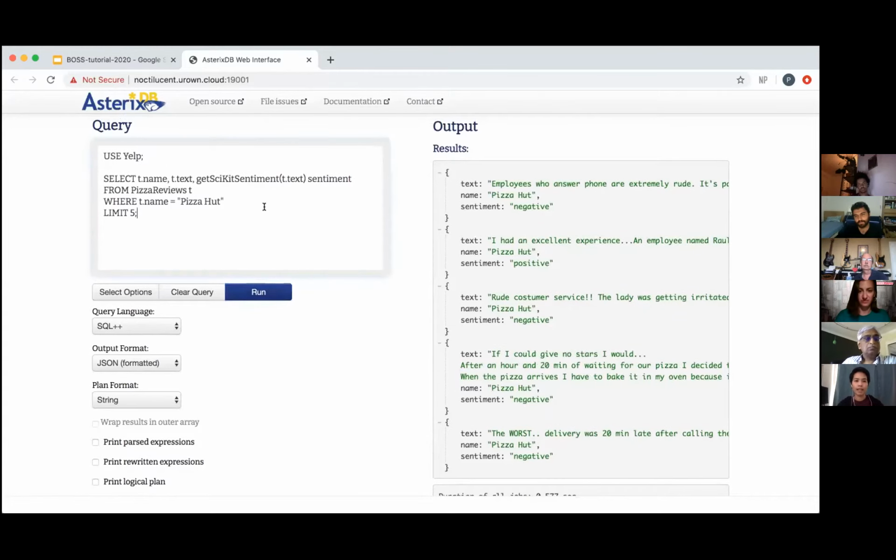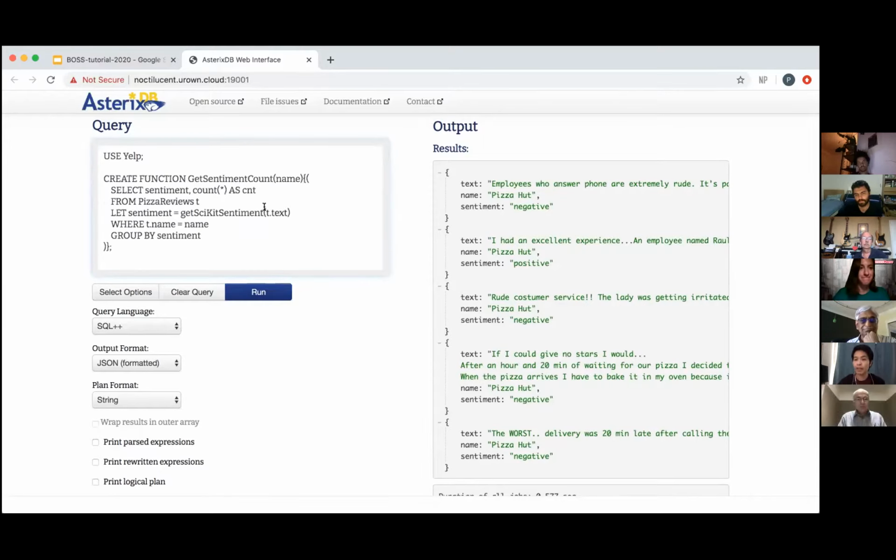And let's say now I would like to get the overall count of how many positive reviews it is getting, how many negative reviews it is getting. So what I can do is write a group by query, but even better, I can create a function so that I can call back to it in subsequent sessions. This function is basically taking in one parameter, which we map to the name of the restaurant. The body of the function is basically grouping by the sentiment type and getting back the count of that sentiment type.